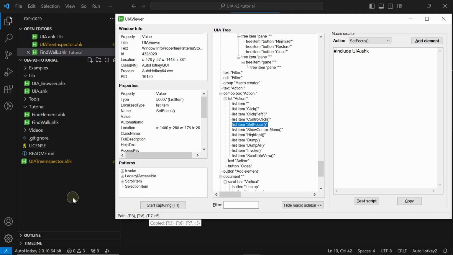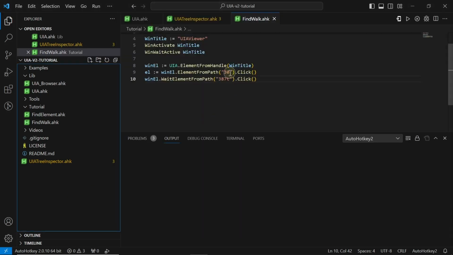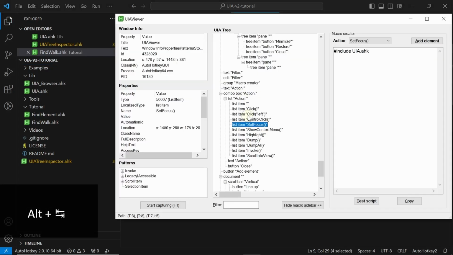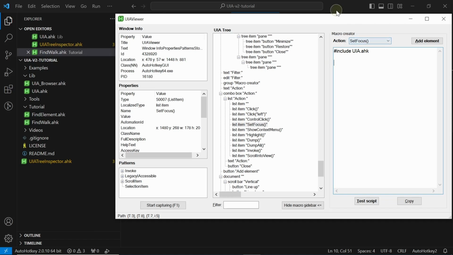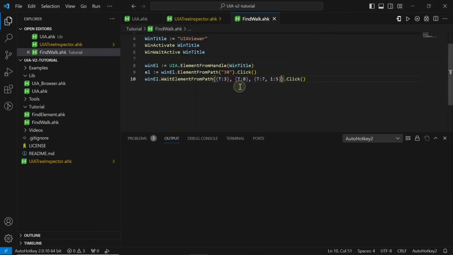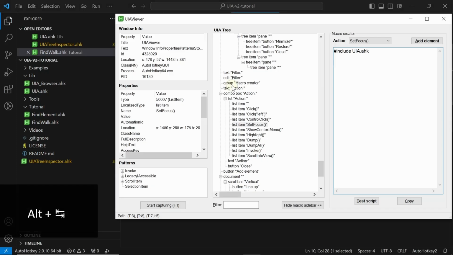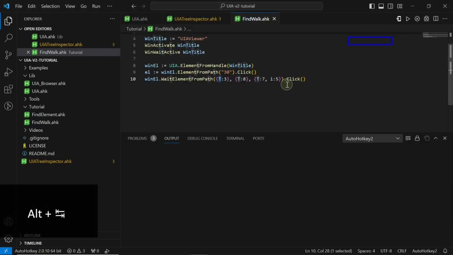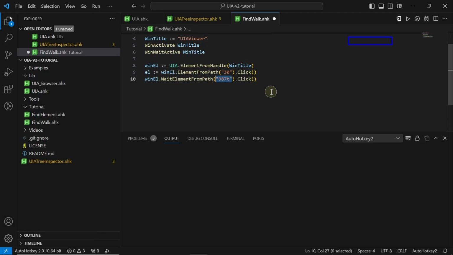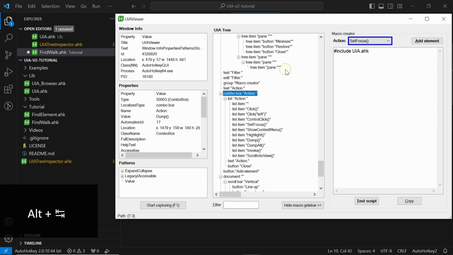So we could copy it by left-clicking it, and we could use this path instead. So this was the set focus. We can replace that UIA path with this, and it works the same. So in this case, it's simply some shorthands for type is number 3 is a combo box type, and so on. So this kind of path can be used as well.